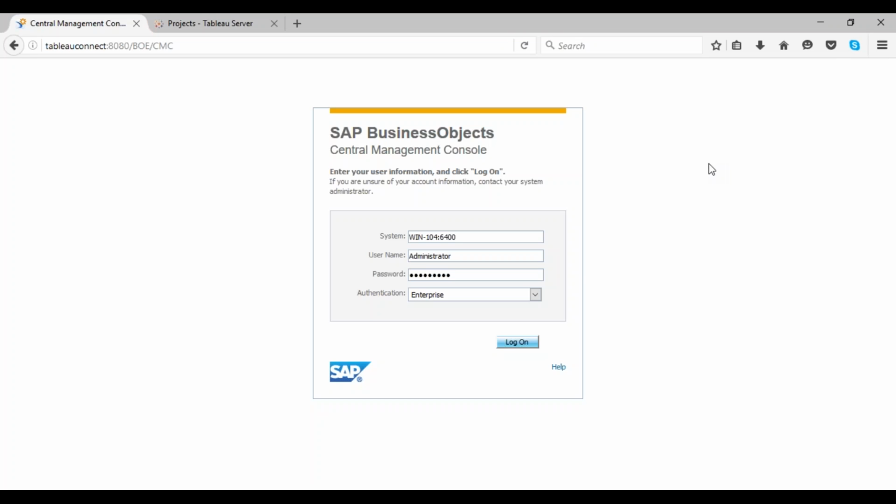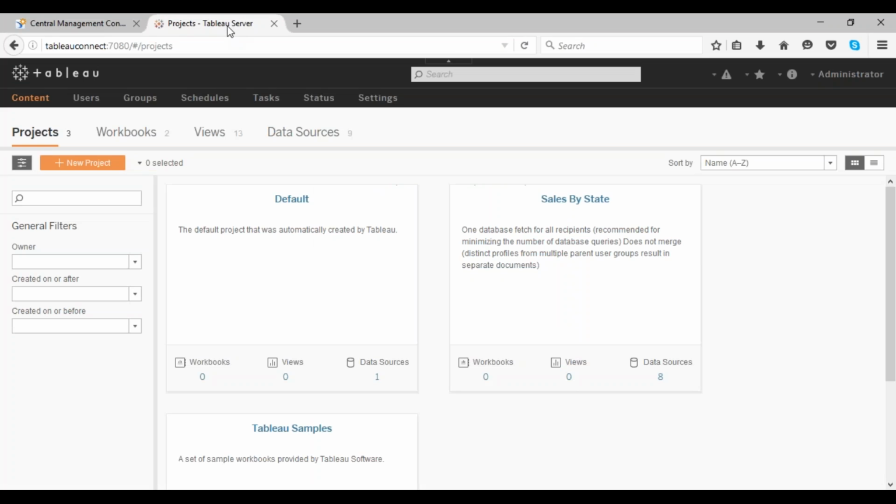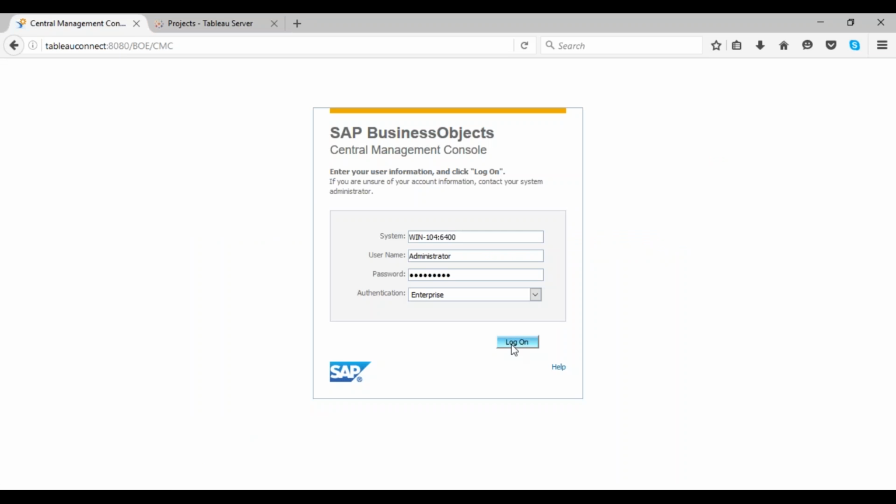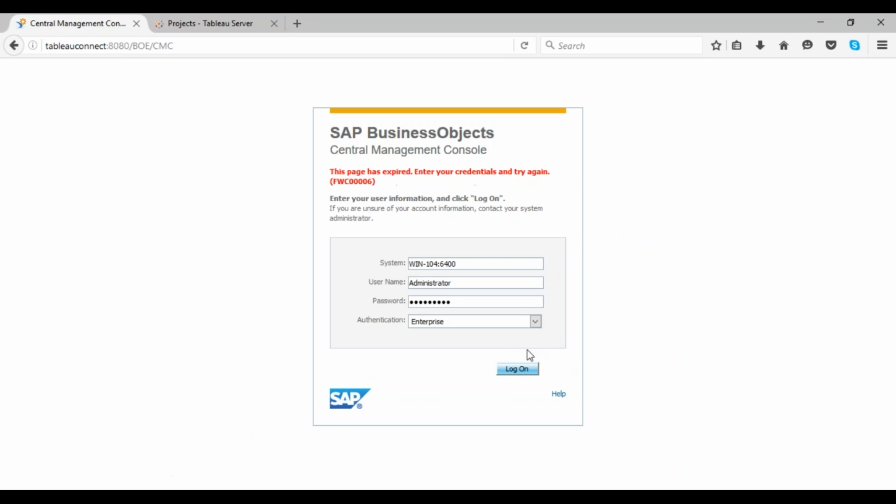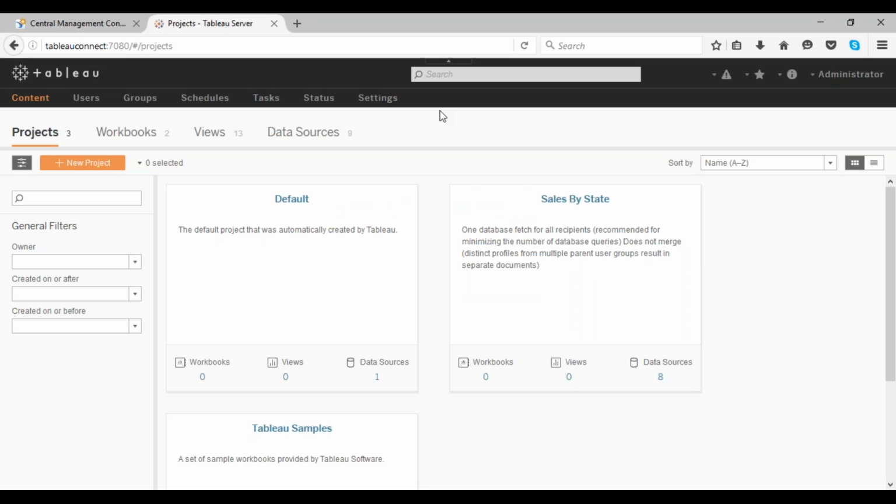Alright, what you see on the screen here is our login to the Central Management Console, and I also have another tab open here, and we're logged into Tableau Server as the administrator. Now what we're going to do today is log in to the CMC and, as I said, set up a publication. It's a very straightforward process, and it's very simple to do.